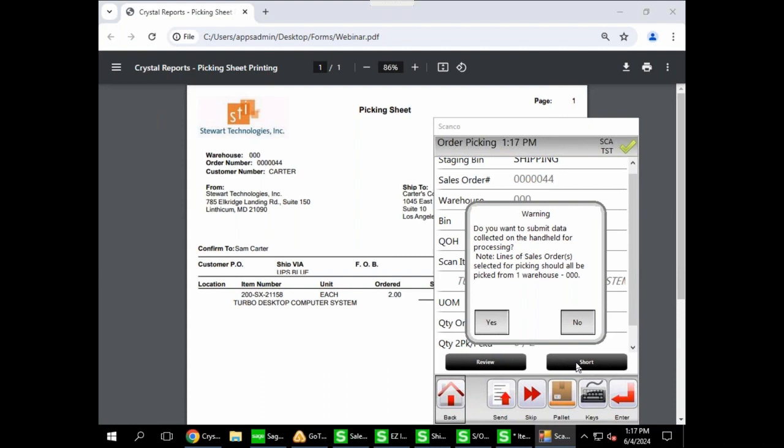What it'll actually do is the system actually knows how much you are able to pick. As you recall, there is a heads up, like how many lines are in the order, how many you can pick, and how many you can't pick. So the system actually knows as well. Once you're done picking all of the items, it'll give you a warning. It'll give you this message that, hey, do you want to submit data collected on the handheld for processing?